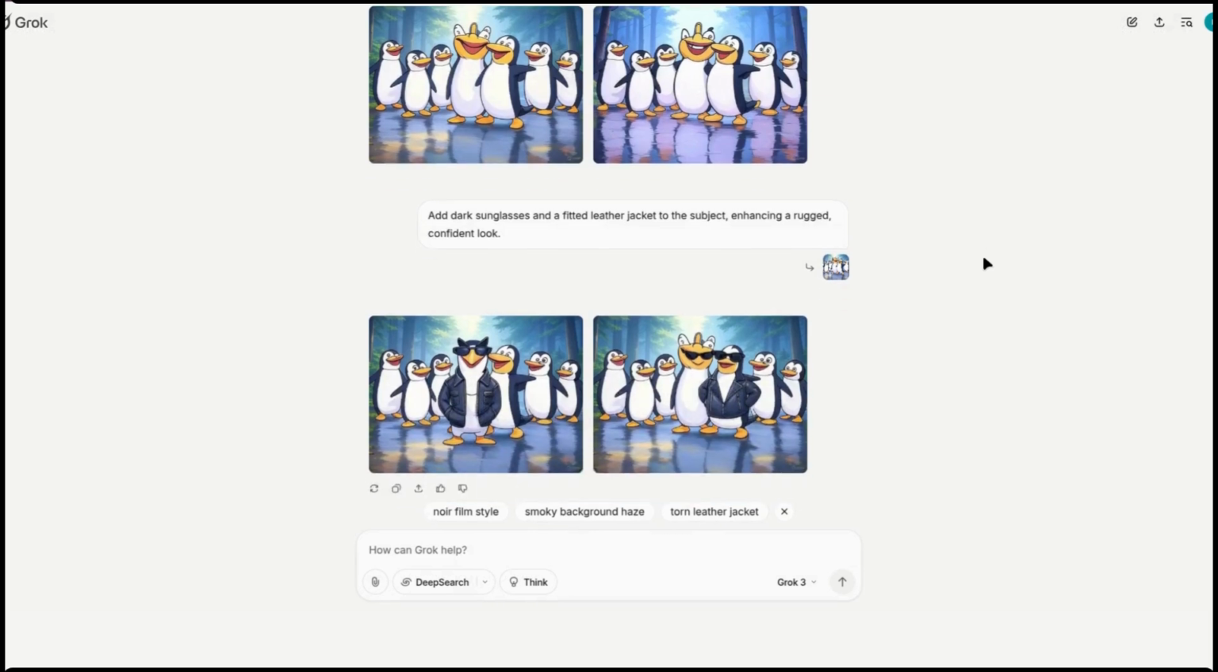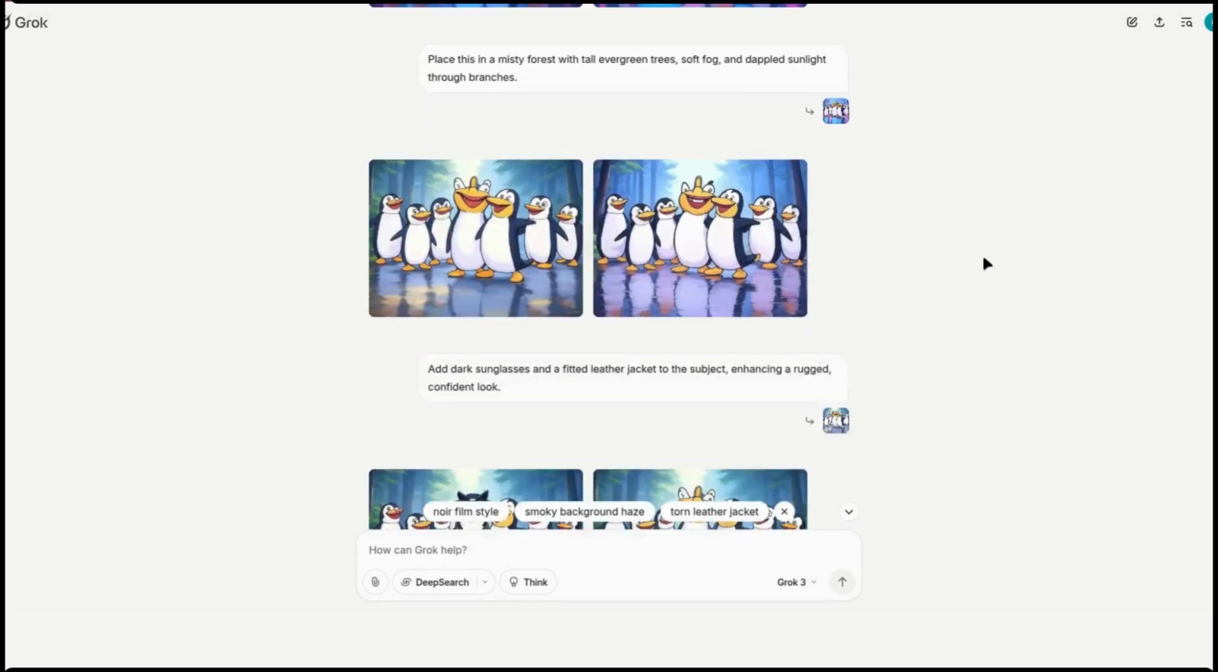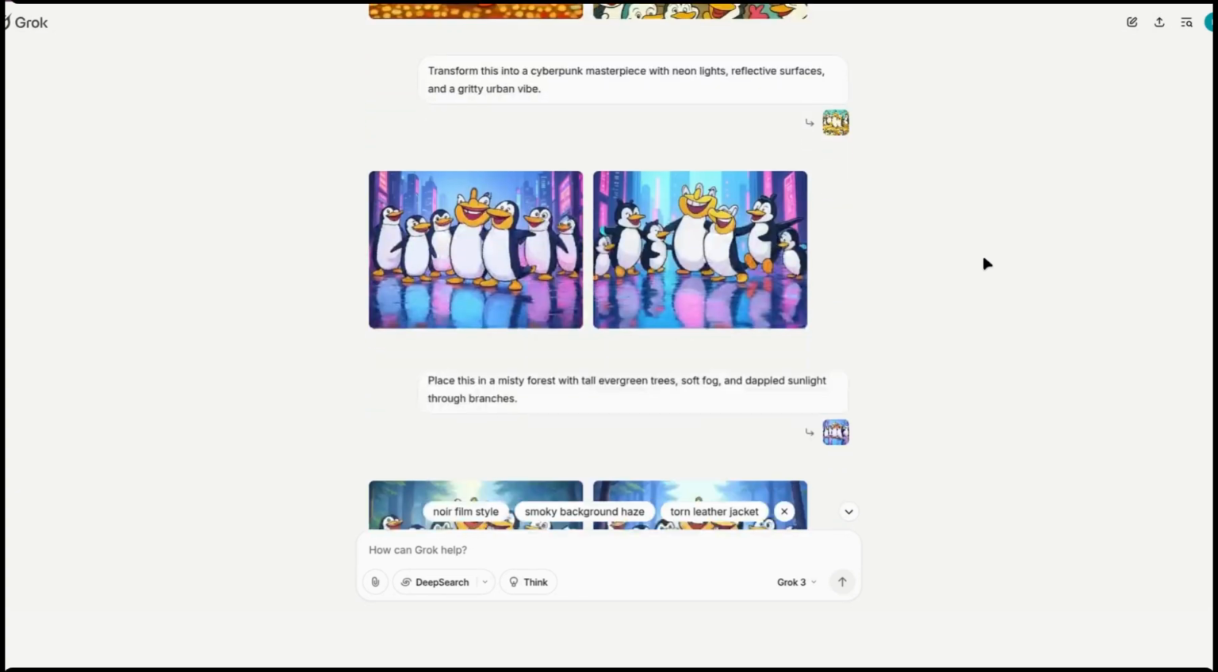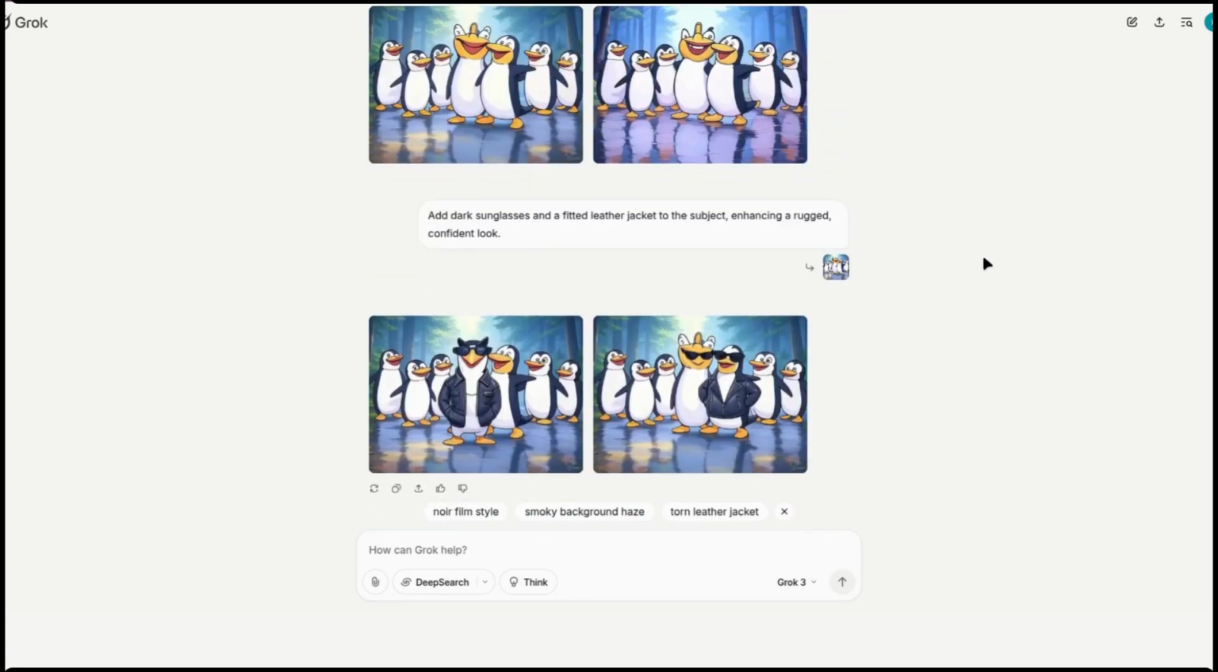Overall, Grok Studio is a fantastic addition to the platform. As you can see, Grok is constantly evolving and becoming an even more versatile tool. I'm really looking forward to seeing what features they add next.